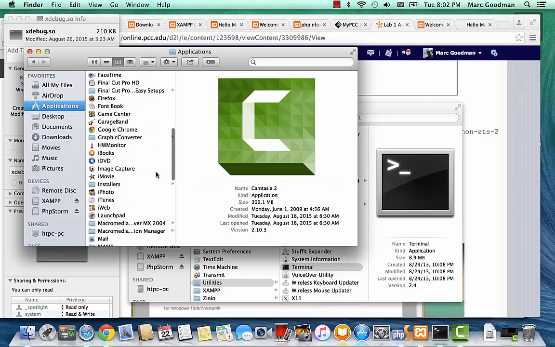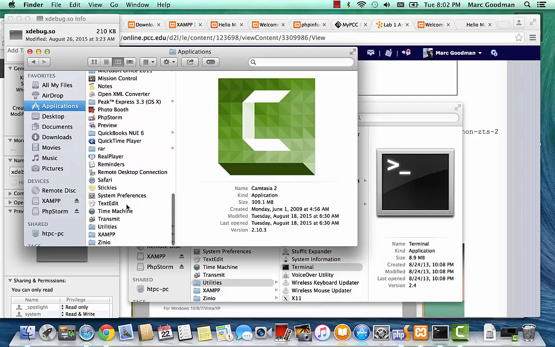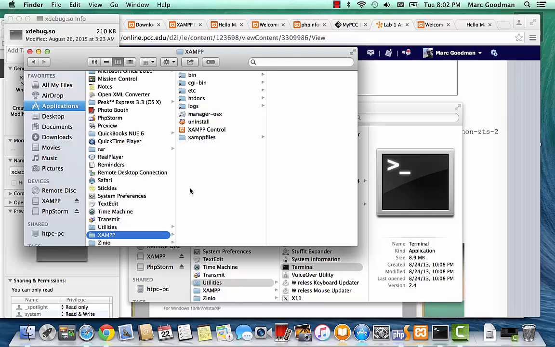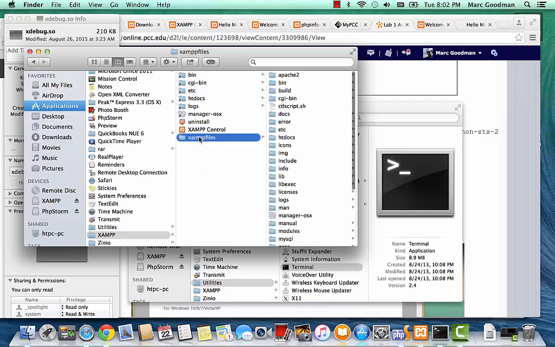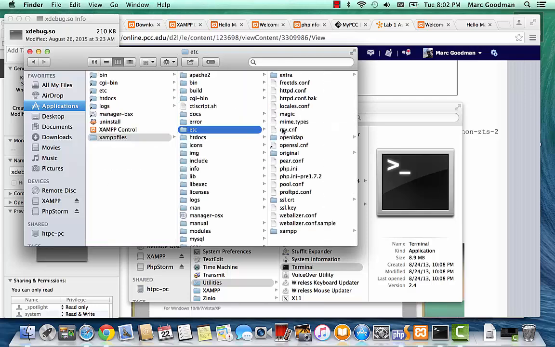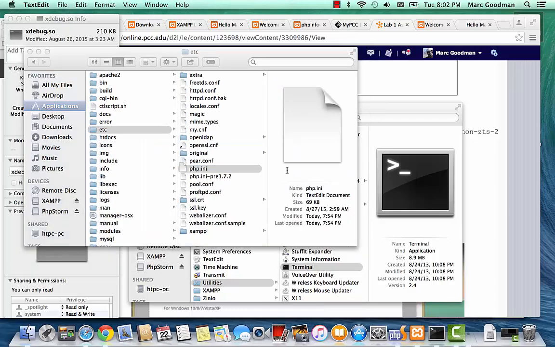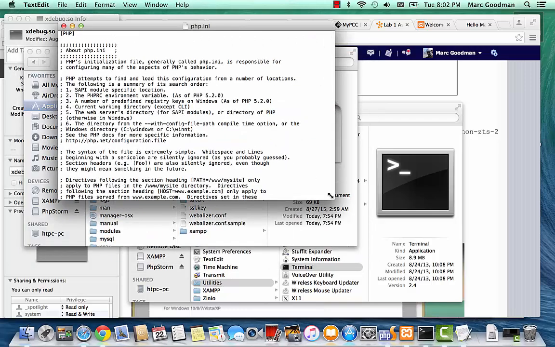Applications, XAMPP, and that's where all your XAMPP stuff is. And then XAMPP files, etc., etc. And then php.ini is right here. And if you double click this, it'll just open in TextEdit.